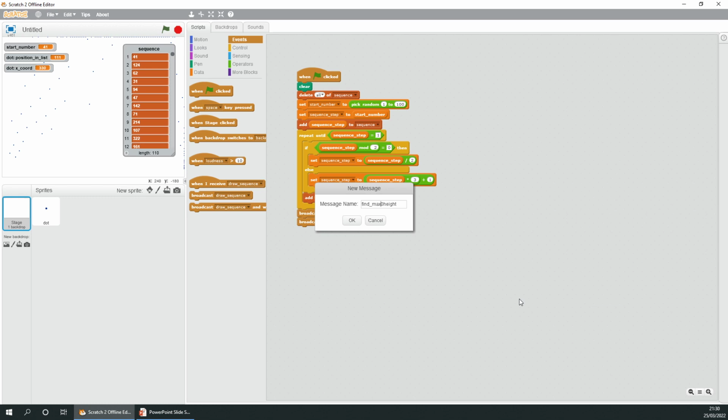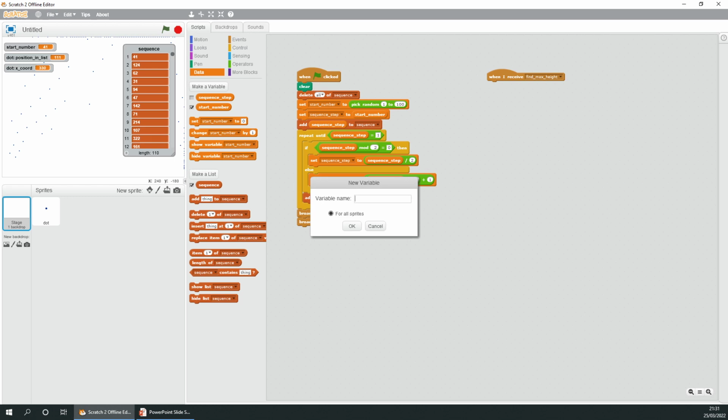Max underscore height. Click OK. So this is going to find the maximum value in the list. Okay. So as we go through the list, let's do a when I receive find max height. So we're going to have to look through the list and we're going to have to find out what the maximum value is. And the best way to do that is to create another variable, yet another one. And this time we'll call it max height.